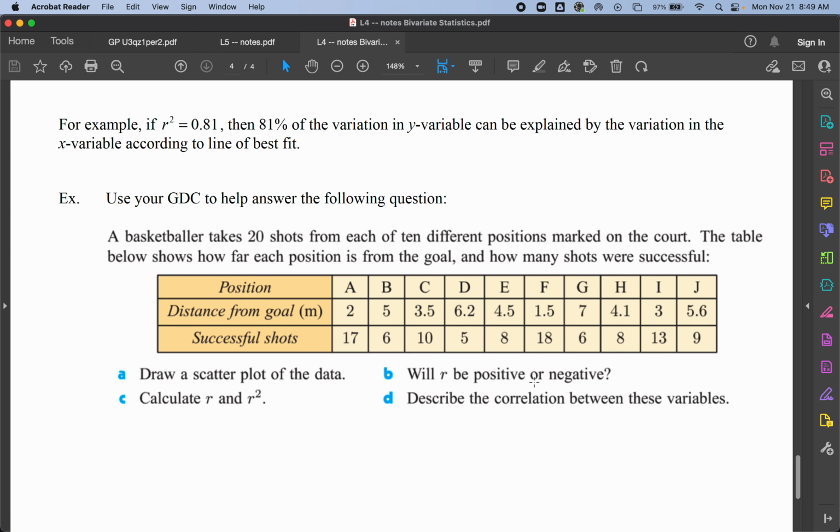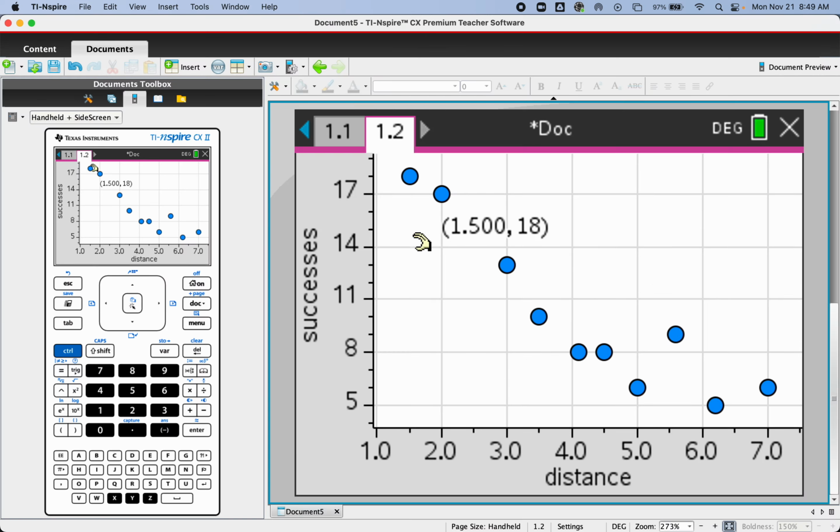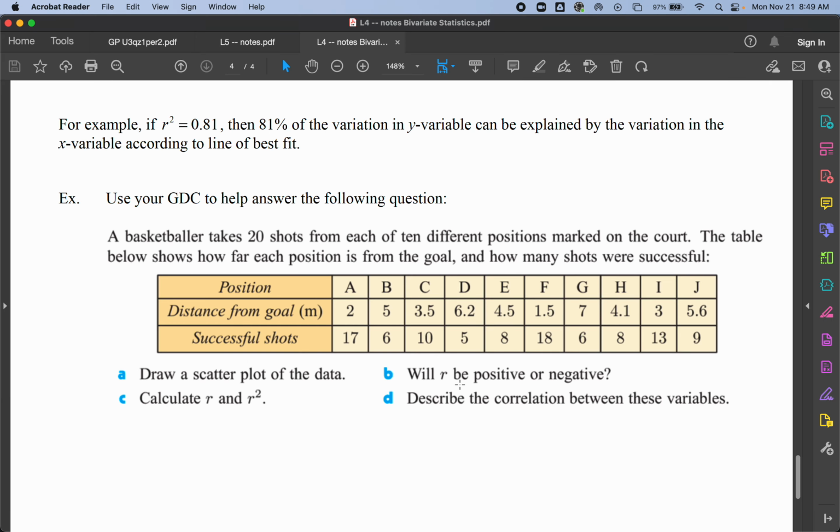Part B, will R be positive or negative? If we look at this data, as we increase distance, what happens to the number of successes? They decrease. When increasing one variable decreases the other, we said that's a negative correlation, and that's what looks like is happening here. That would mean our R value, not our R squared, but our R value, would be negative. Next, calculate R and R squared.